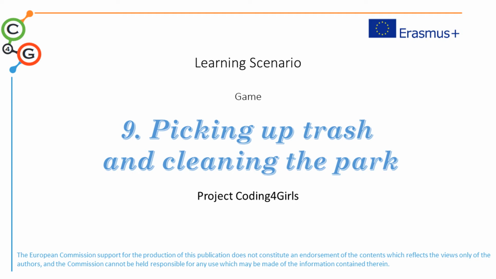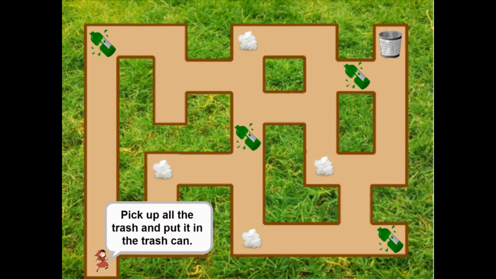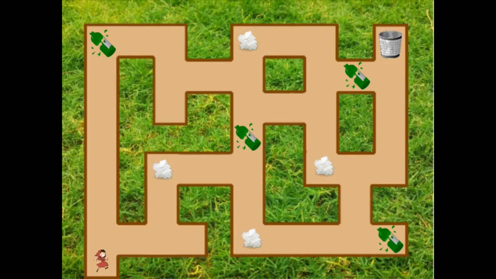In this video, we will present you the learning scenario of the activity picking up trash and cleaning the park, and the composition of the entire code. The park is full of trash and the girl decides to clean it up. When she collects all the trash, she throws it in the trash can.